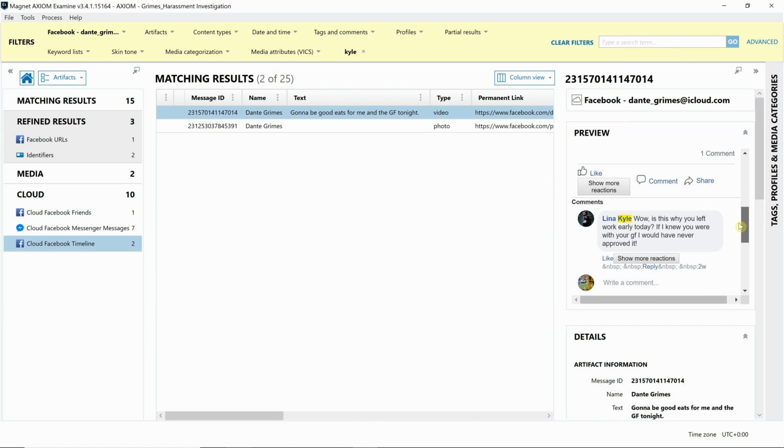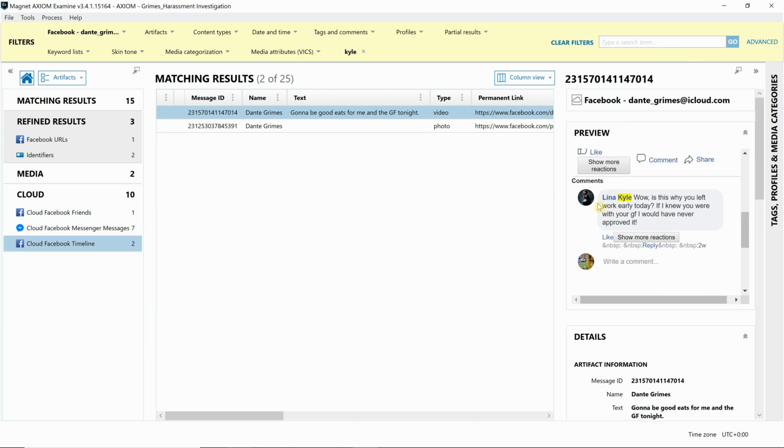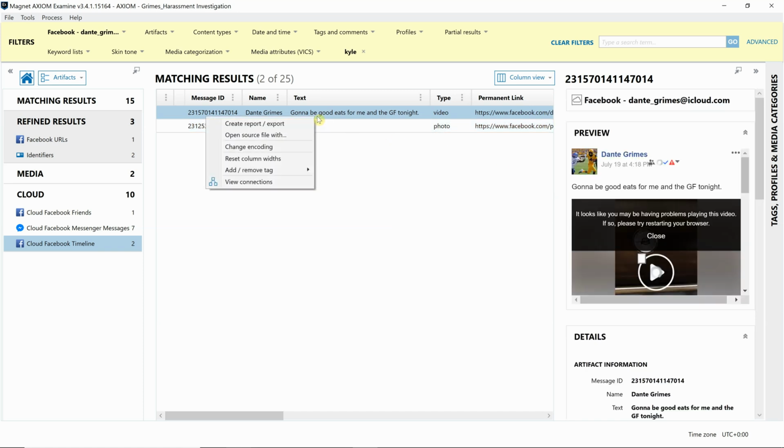Scroll down, we have a picture and video, and we have Selena leaving a comment saying that she would have never let Dante off if she had known it had been for spending time with his girlfriend. So there's the message that I would be willing to bet that's what Dante was alluding to. So I'm going to go ahead and add that to our report as well. So we'll have that. I'm going to go ahead and remove the Kyle filter.